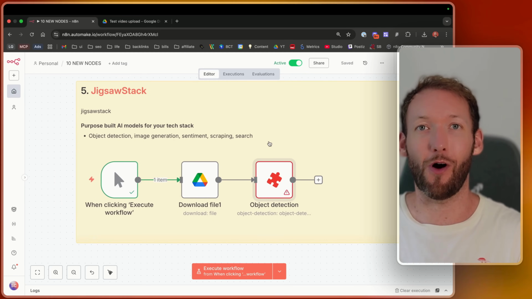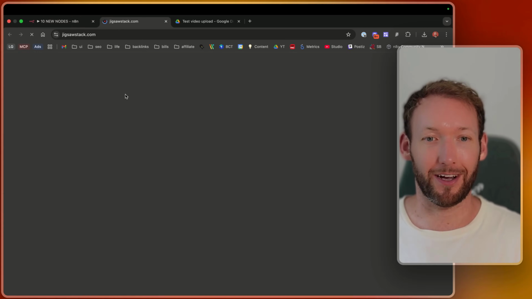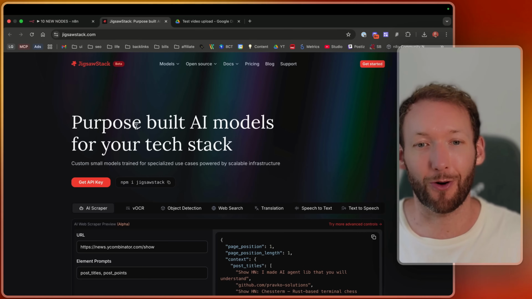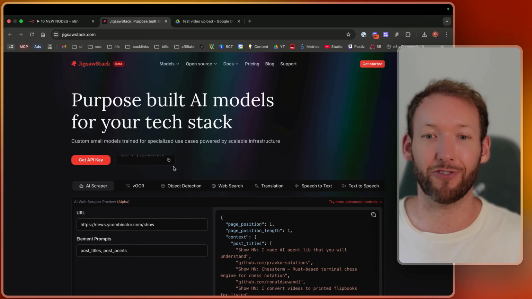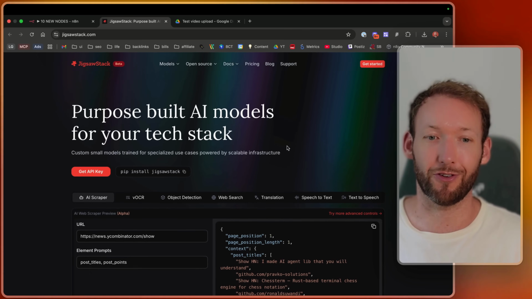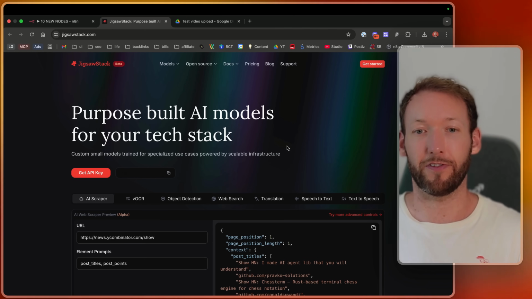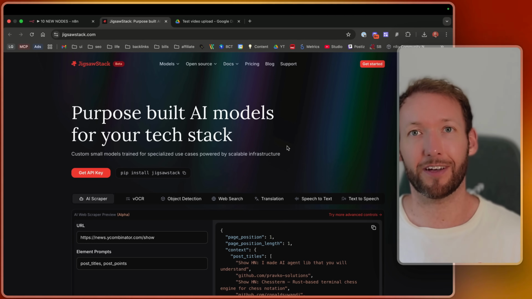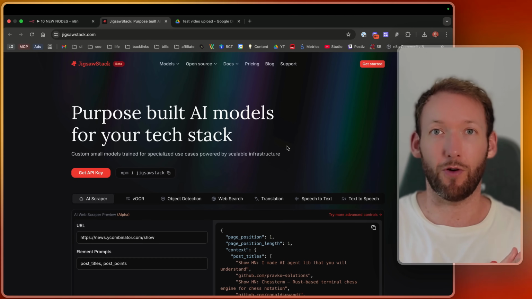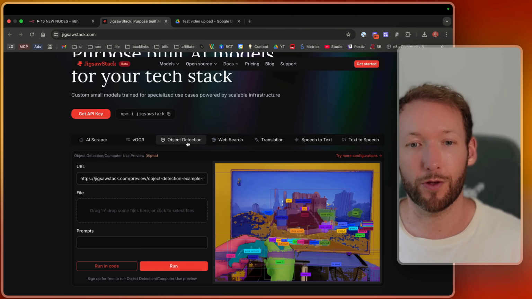So I couldn't not include Jigsaw Stack because it's such a unique node that I had to talk about it. So let's go to Jigsaw Stack's website here, which is jigsawstack.com, which is basically purpose-built AI models that are custom small models trained for specialized use cases, powered by scalable infrastructure. So you would use conventional models like LLMs using OpenRouter, for example, like GPT-4 and GPT Mini and Claude 3.5 Sonnet for writing. But these are purpose-built for specific tasks so that you can get better results for specific tasks. So say, for example, you wanted a purpose-built web scraper, or you wanted an OCR model, or you wanted object detection.